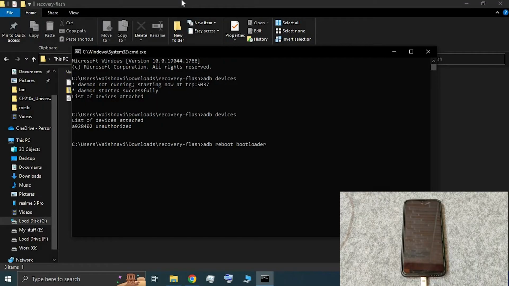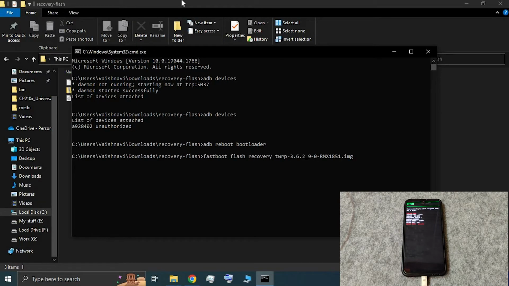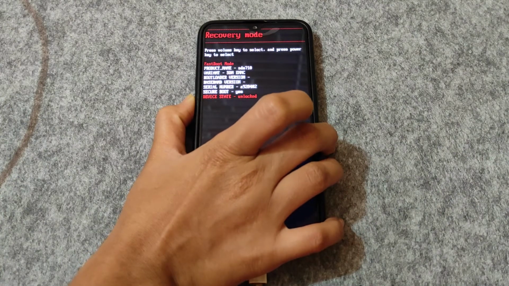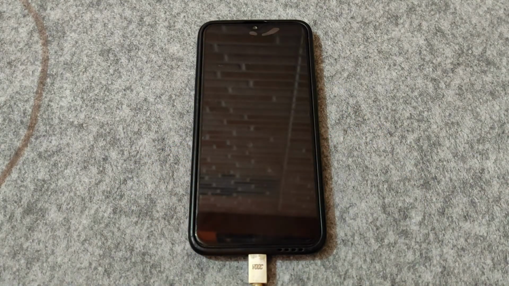Run the ADB reboot bootloader command to boot your phone in fastboot mode. To flash the recovery, enter fastboot flash recovery and your recovery name. Now go to your phone and press volume keys until you see recovery mode and then press the power button. You will enter TWRP recovery.